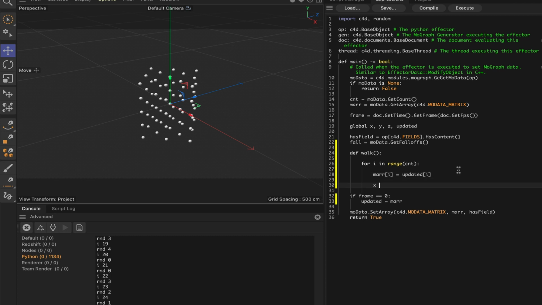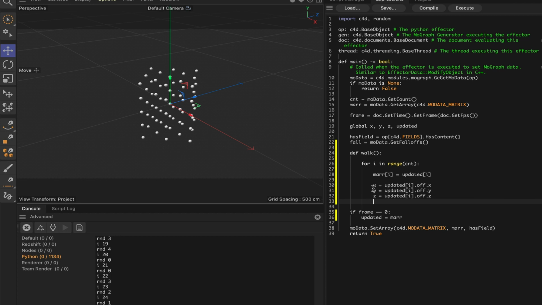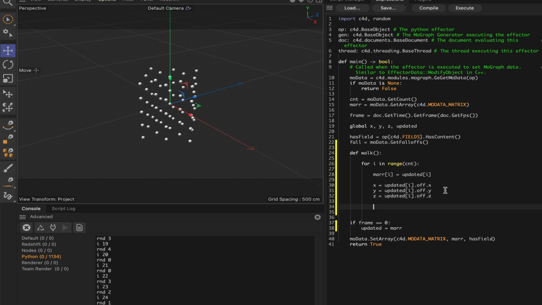We can then say x is equal to updated[i].off, not .if, or .off.x. And then we can copy this, paste it in, and simply change the x for a y. Paste it in again, change the x for a z. And we've got our real values. So we've gone from our matrix to a vector to a real value. And we've set that up, ready to go.